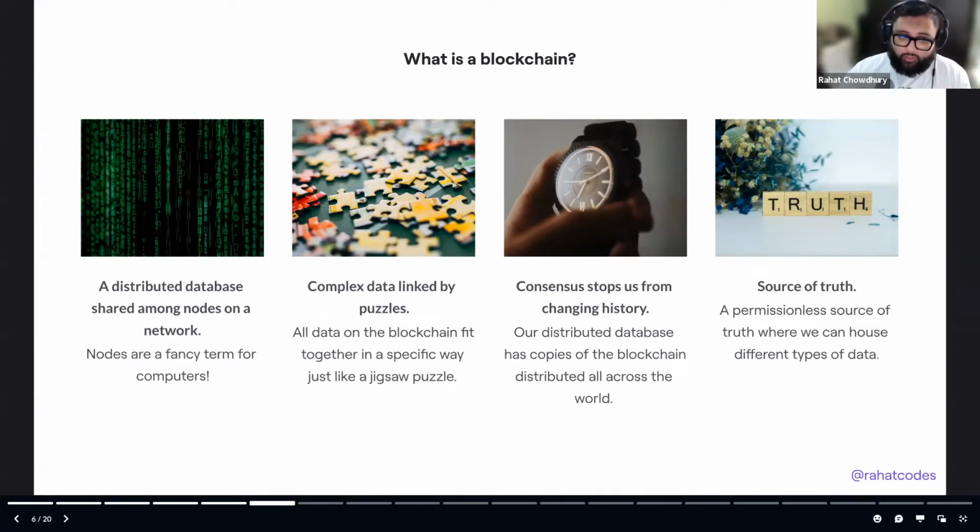So what is a blockchain? A blockchain is a distributed database shared among nodes on a network. Nodes are just a fancy term for computers. There are computers all over the world that host this gigantic database. They share it, and there are different copies of it all over, and a holistic snapshot view of all of those nodes gives you this database, which is the blockchain.